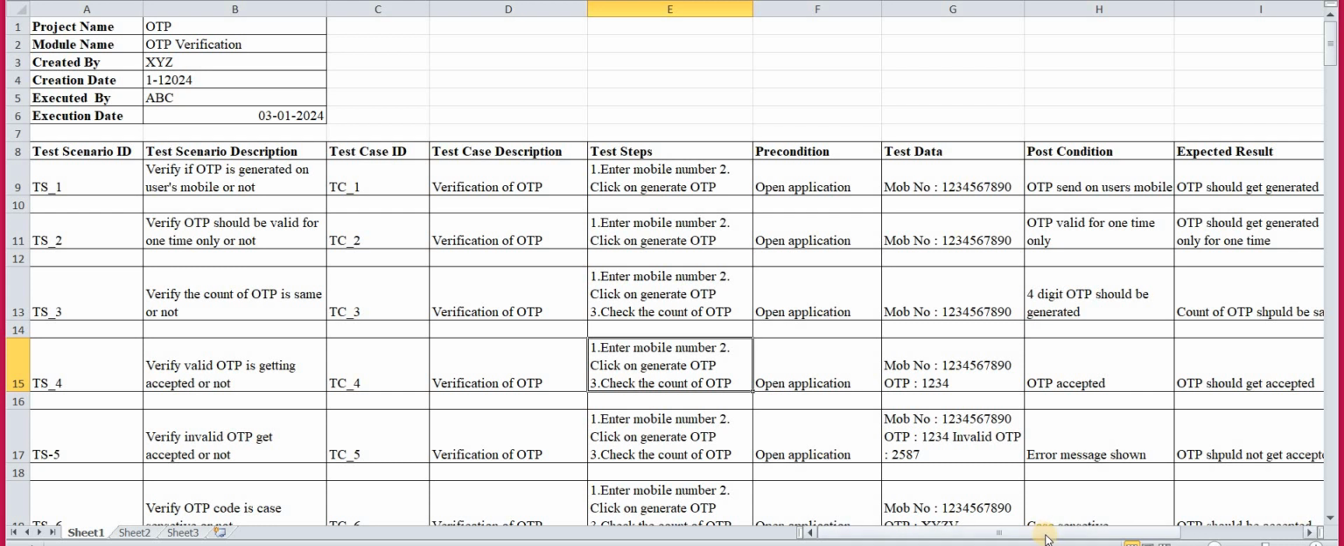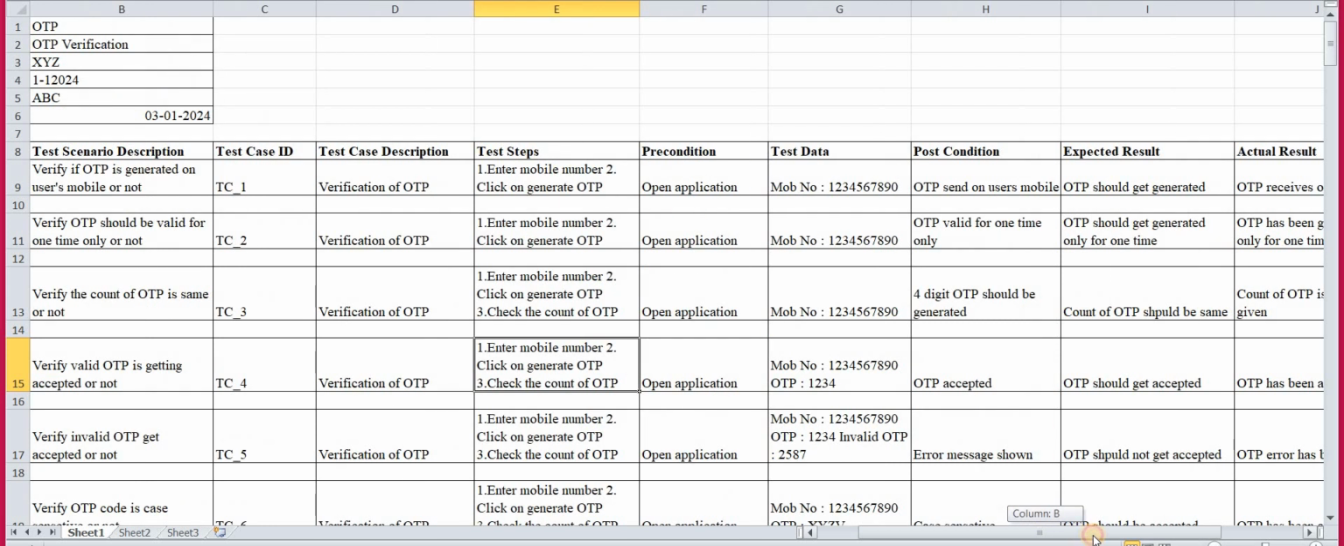And then what is the test data? Mobile number as well as invalid OTP. So look at here, our mobile number is here, our valid OTP which is 1234, and in case you provide the OTP which is 2587, it is not valid, invalid OTP, right? It is invalid OTP, and you feed that invalid OTP instead of valid OTP which is 1234. And at that time, what is the post condition? Error should be generated, error message shown, right?